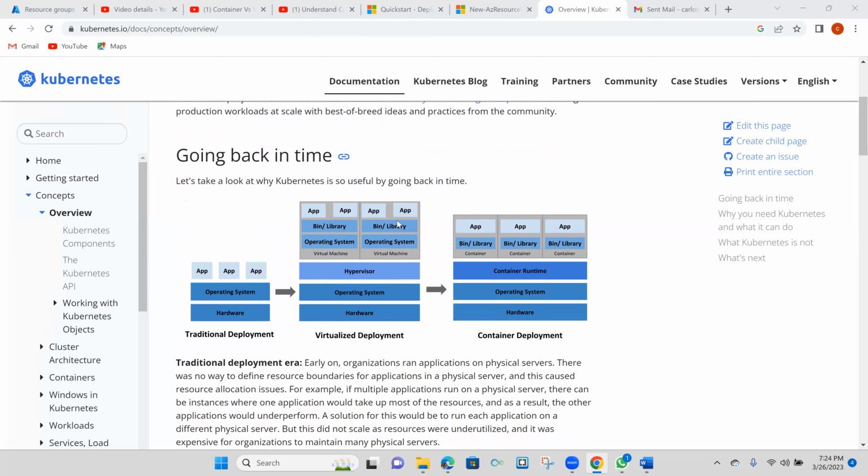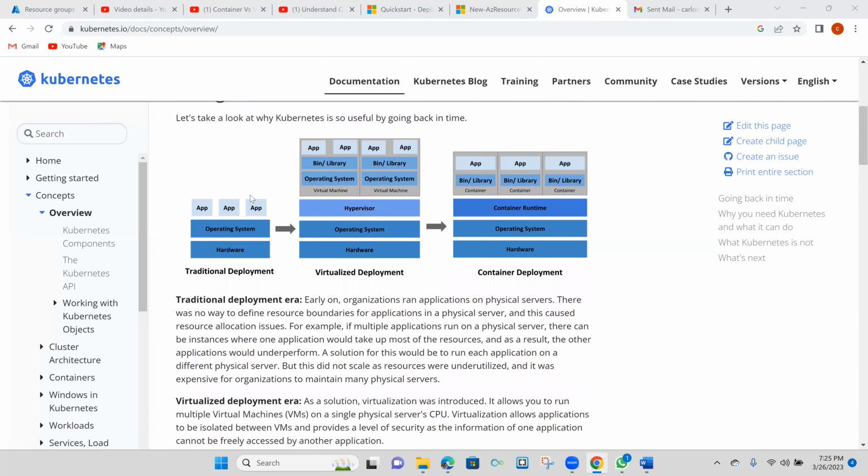So now, guys, going back in time, that's what a traditional deployment will be. You have the app, you have the operating system, and you have the hardware here. Now, virtualized deployment will be the app, the main library, the operating system, the virtual machine, the hypervisor, the operating system, and the hardware. Now, the containers deployment will be the app, the main library, containers, and the container runtime, the operating system, and the hardware.